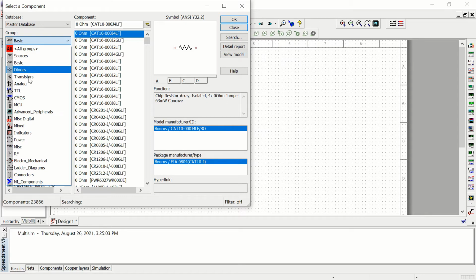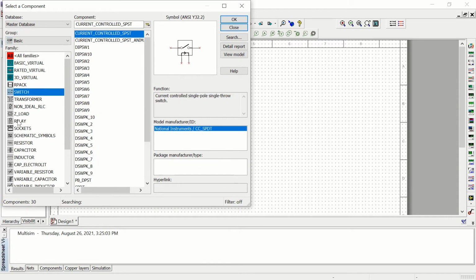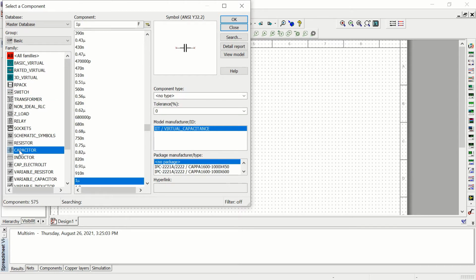We have diodes, indicators. We're going to use indicators instead of LEDs on a lot of our circuits. We're all going to spend a lot of time in TTL. That's your digital logic. But we'll go in basic, and notice some of the things that are on there. We have switches, so if you need a switch for your circuit, you would find it there. If you need a capacitor, I know we talked a little about capacitors.